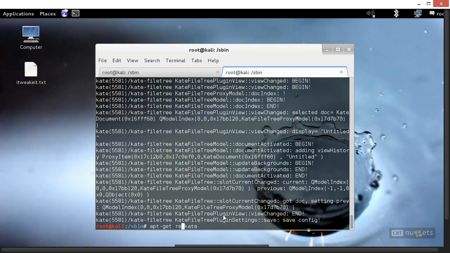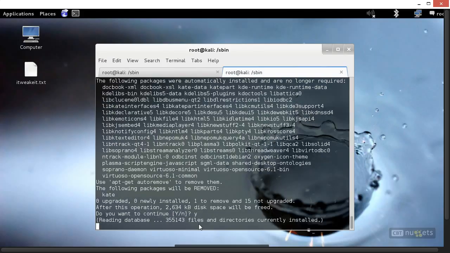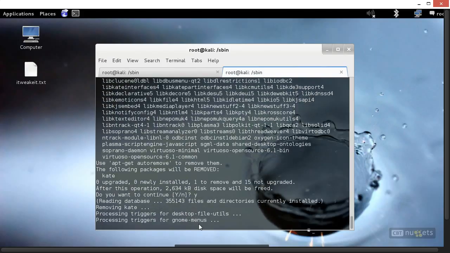So let's do remove instead. That would be another way to remove Kate. This just tells me kind of a summary of the different things that we'll do to get rid of Kate. And are you sure you want to continue? And I'll say, yes, she did me wrong. We'll get rid of Kate. Okay, so that gives you an idea of how to install and uninstall various packages.